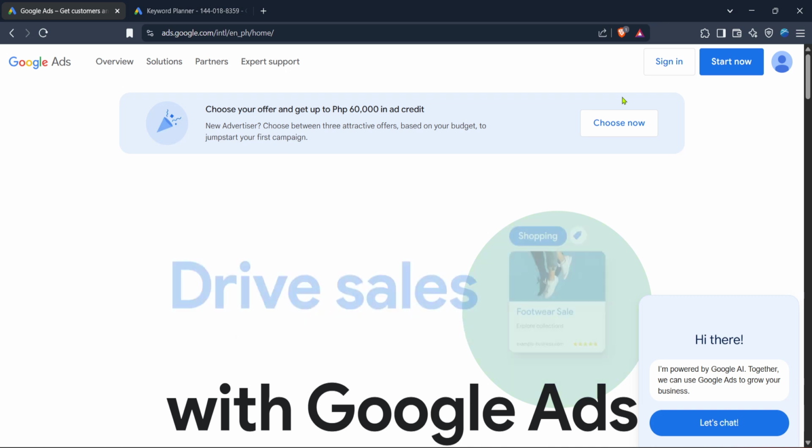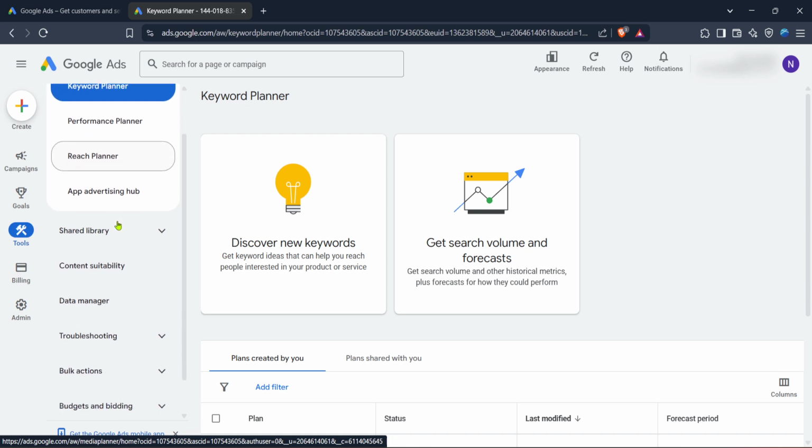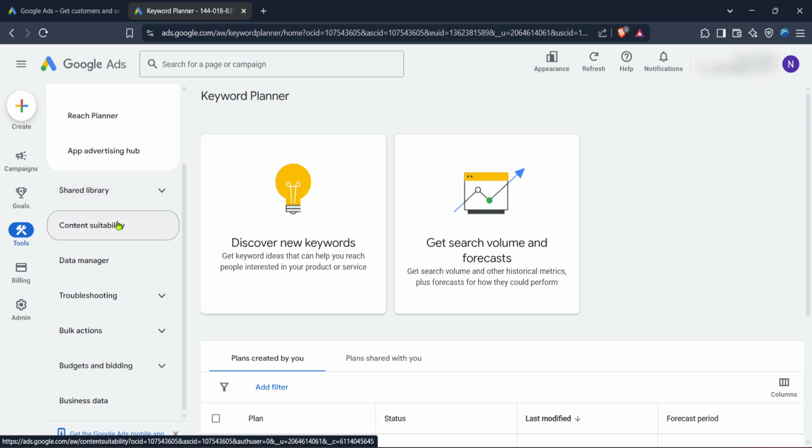The next step is to navigate to the Tools section. You can find this option in the upper right hand corner of the screen. Clicking on Tools will display a drop down menu filled with various options necessary for managing and analyzing your campaigns. Within the drop down, click on Shared Library.